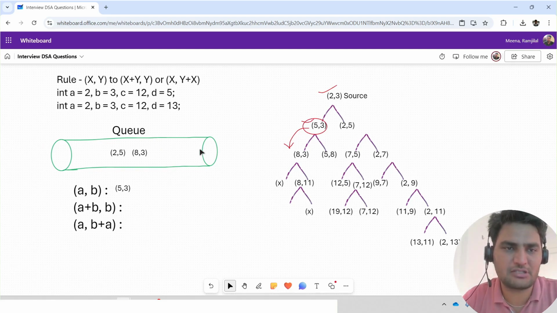I hope you know about queue and stack and all those things. These are the basic data structures. If you don't know, just put your comment below the video, and I'll make one video separately for your doubt.